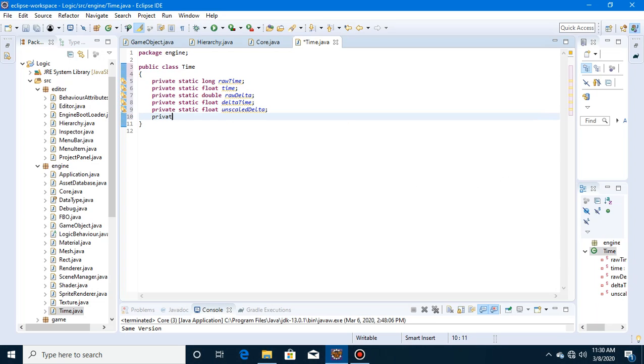So, speaking of that, let's go ahead and make a float, time scale, which is going to default to 1. Time scale is the multiplied number for delta. So if you want things to move fast, say double speed, you would put it to 2. If you want it to move half speed, you would put it to 0.5, and so on.